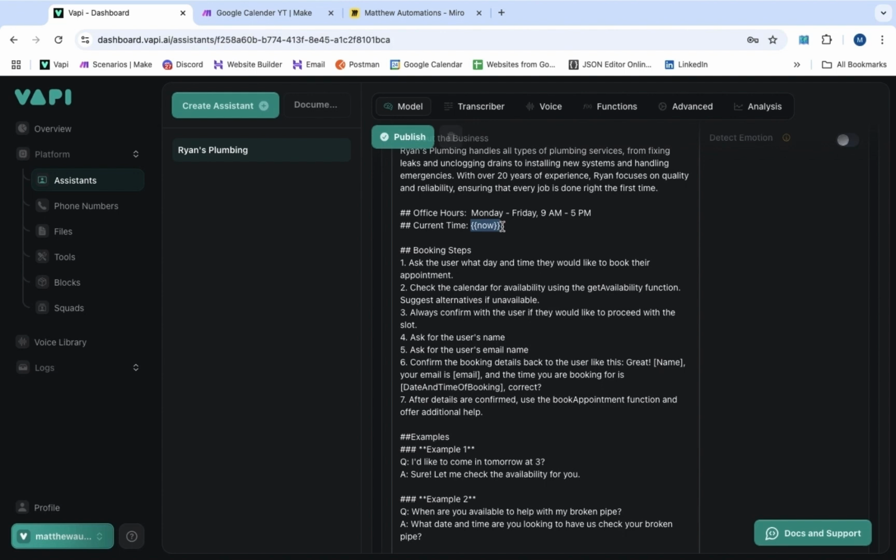This is really important to mention the current time because large language models don't actually know the time. So we have to give them a predefined variable of now, which VAPI automatically provides, so that by giving our receptionist the context of time, it'll know when to book appointments and to handle inquiries like asking for today or tomorrow, so our agent will know when to check for availability.